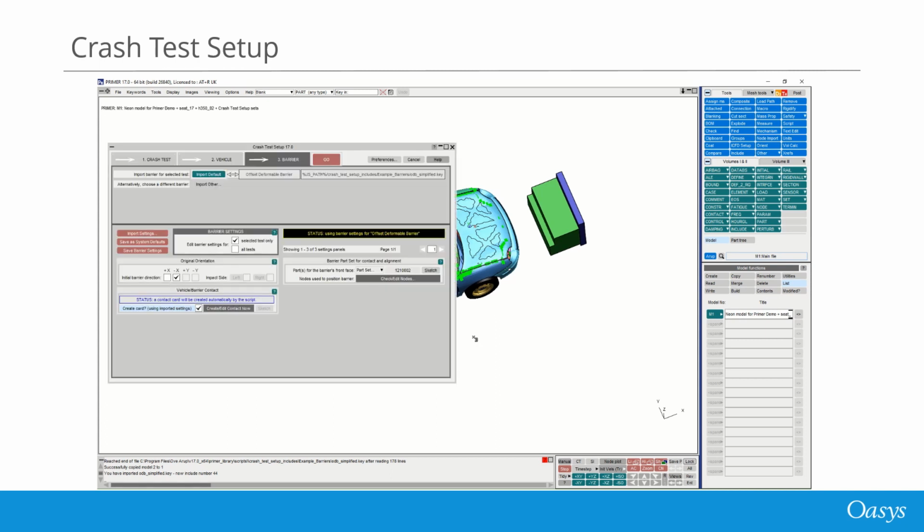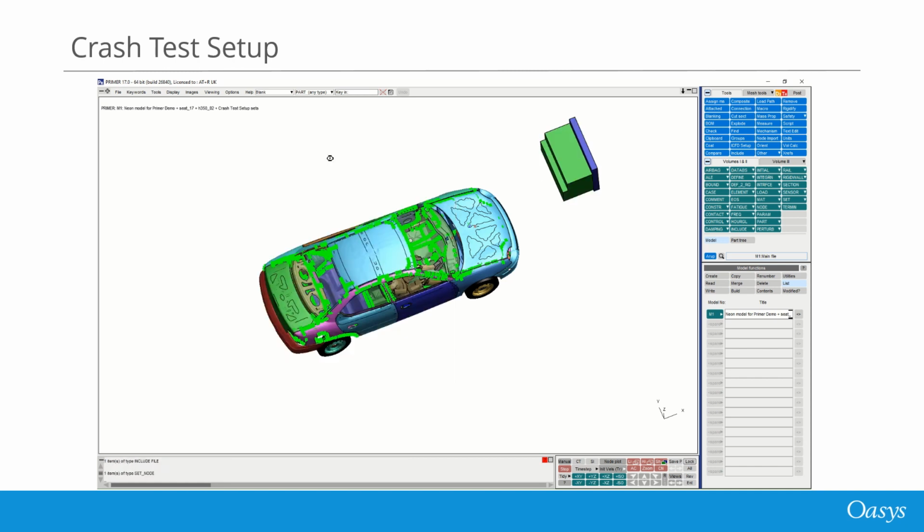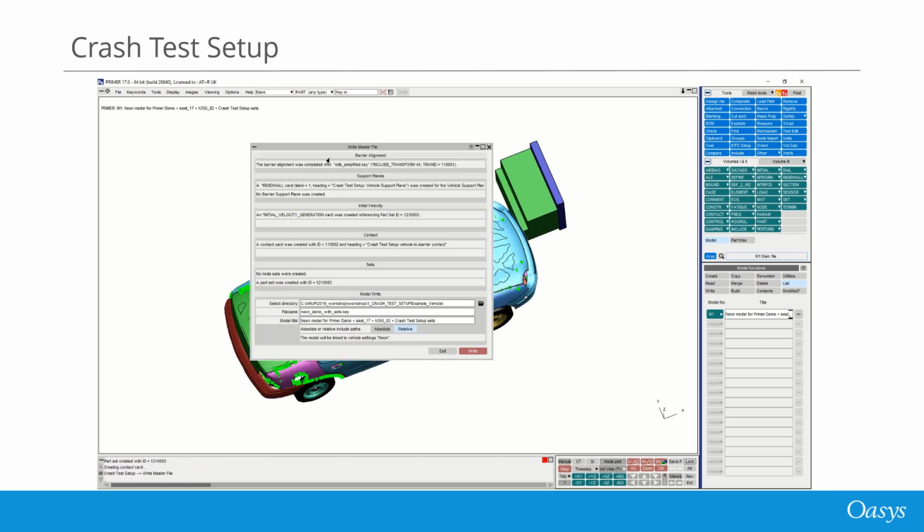As with the vehicle, you have to specify certain information for the barrier to aid positioning. And again, this information need only be specified once, and then you can save it into the database using these buttons or with the model. Once happy with the information specified, click Go, and Primer will position the barrier against the vehicle.